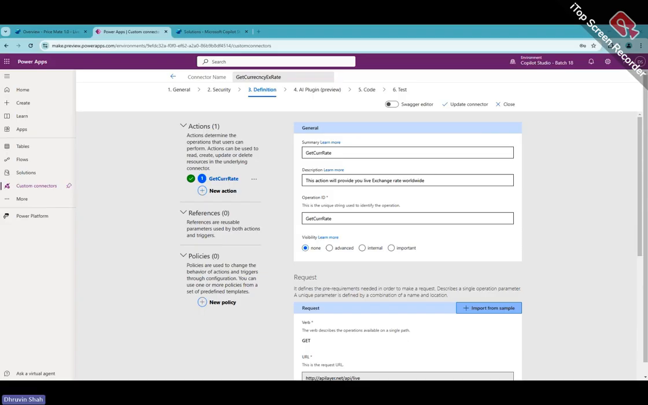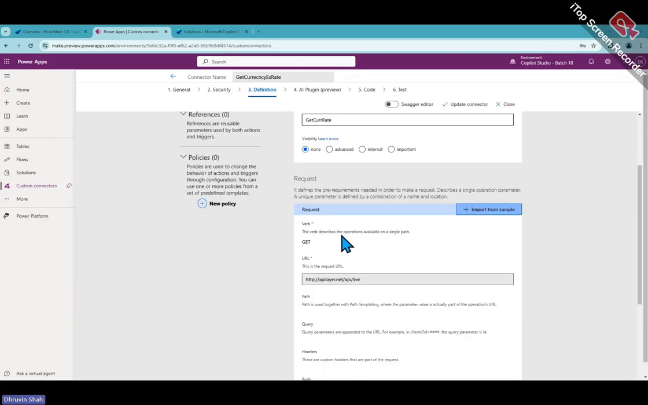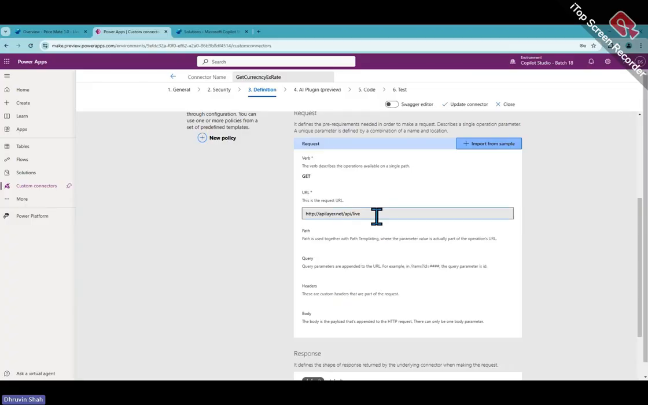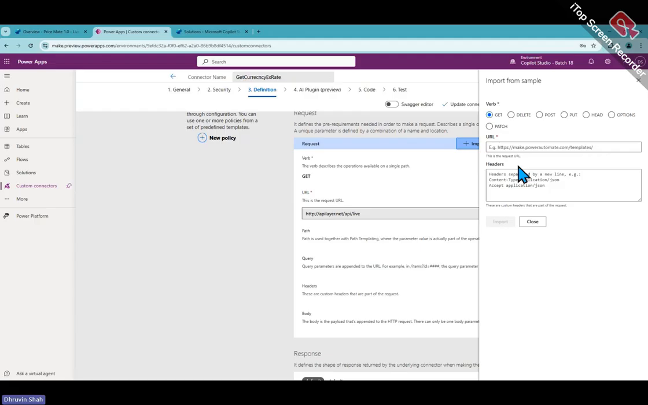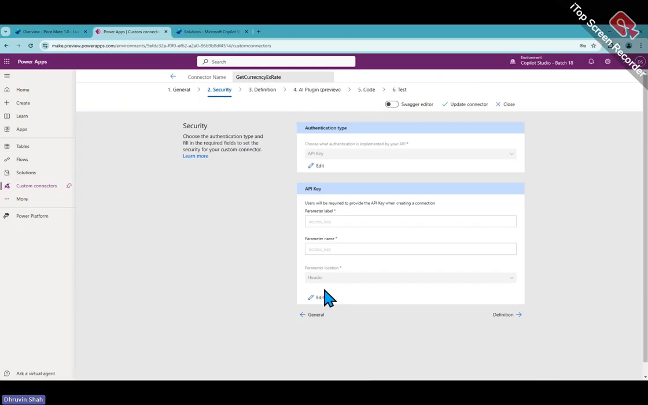I'm just changing this out. Go to the definition, get currency rate. And when we have this import from sample, this is what maybe we can change. Get request. And let's try to change this, or maybe again, this is what I did as a mistake, guys.